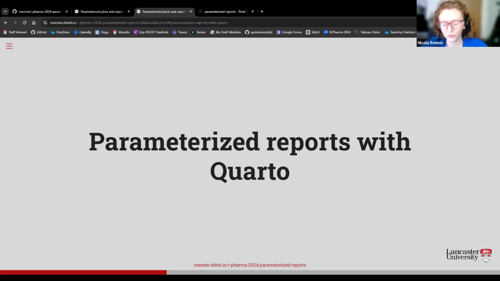Now, obviously, what you'll see going through these examples is you don't necessarily need to parameterize your plots. You don't need to make those plotting functions. You could just do all of it inside the Quarto document, inside the report.